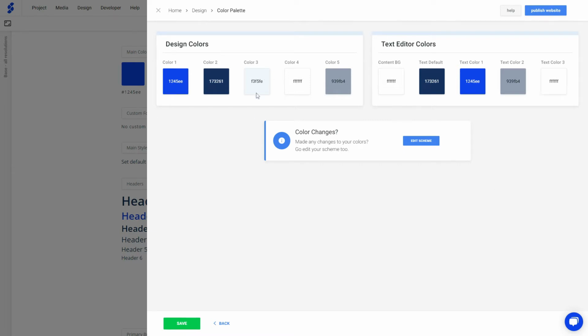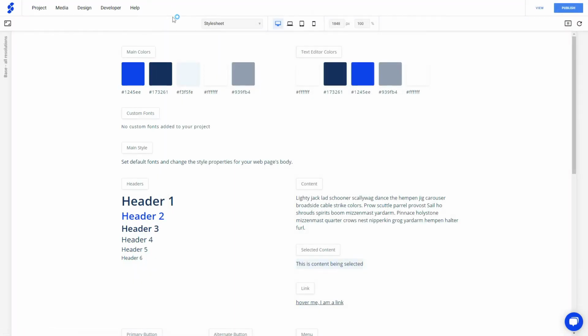If you are done changing your colors, you simply click the save button and the entire website will be updated with these new properties. You can click the close button to go back to the global style sheet.